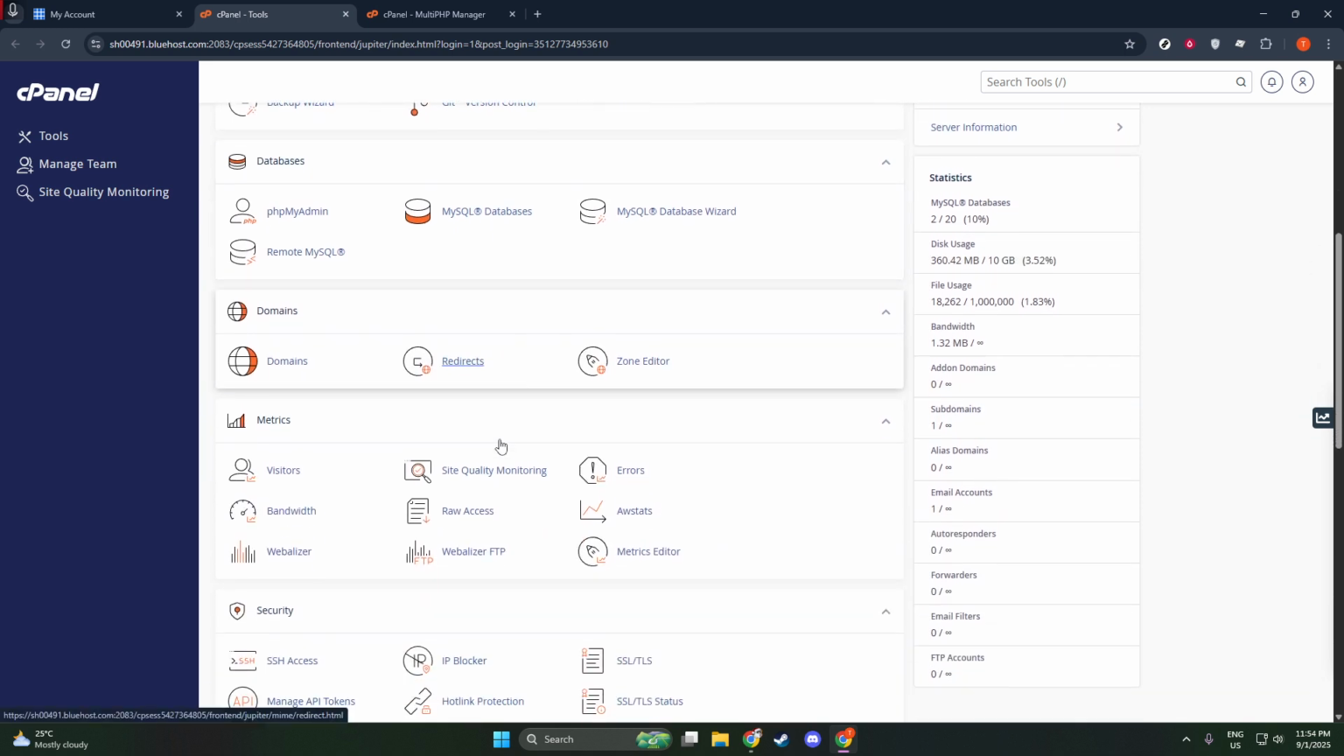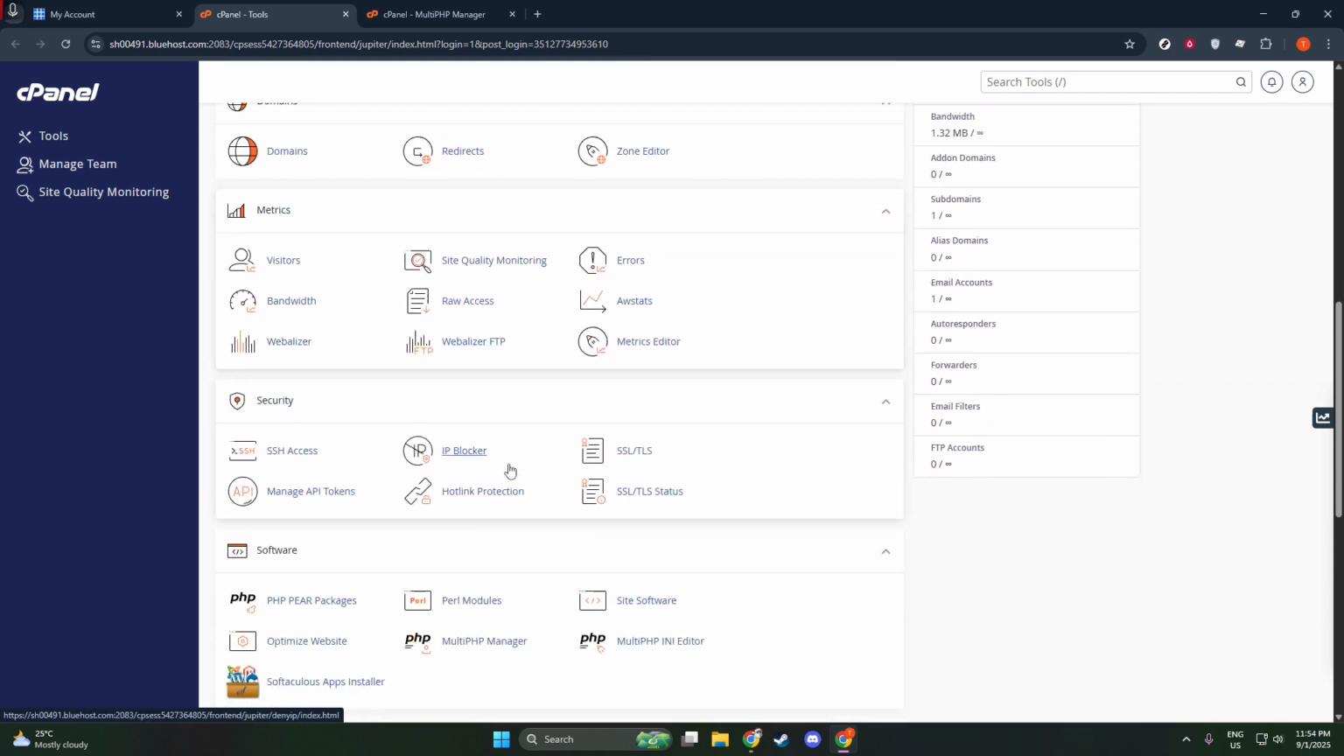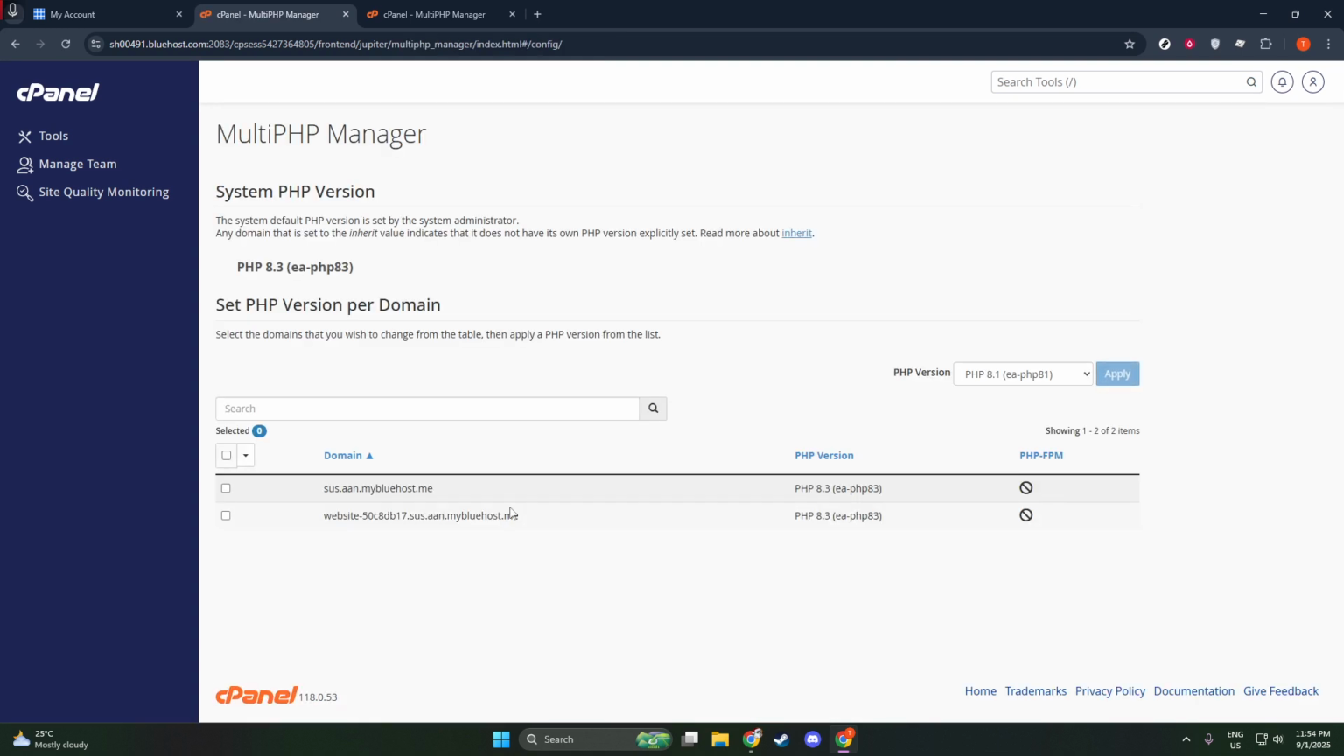With the Multi-PHP Manager open, you should see a list of all the domains associated with your account. At this point, it's time to take a moment and decide which domain needs the PHP update. Once you have identified the domain you wish to update, click and select it. It's important to choose the right domain, especially if you have multiple ones hosted under the same account.